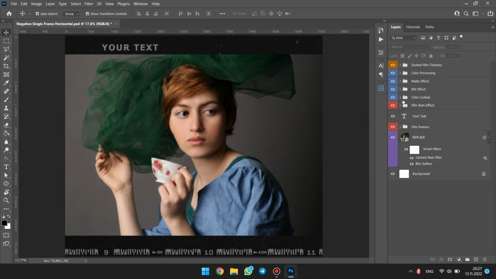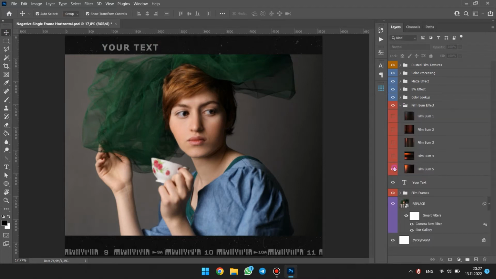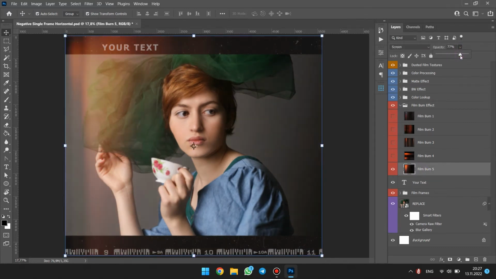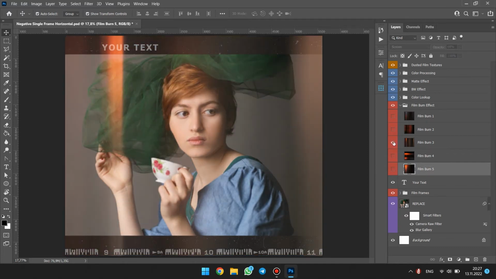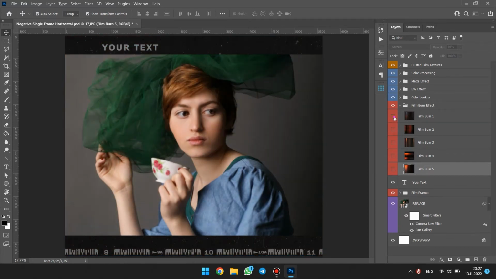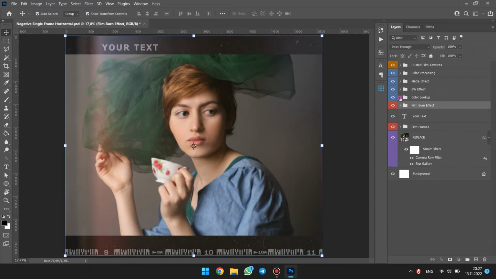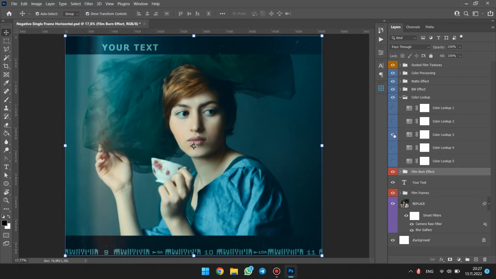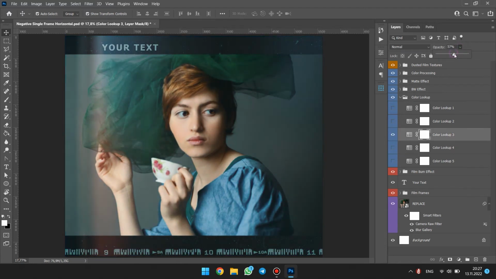The Film Burn Effect group contains 5 overlays that you can combine, transform and change the transparency to alter the overall effect. The Color Lookup layer group contains various color distortions typical for color films. You can also combine and change the strength of the effect.